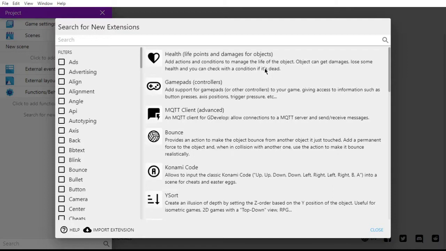Now, this isn't a just add it in and you're instantly going to have a health bar and everything. You are going to need to work around this, and I will show you how to use some of these extensions that I think are very cool, but this is just an overview of the extensions. Health, very cool extension.